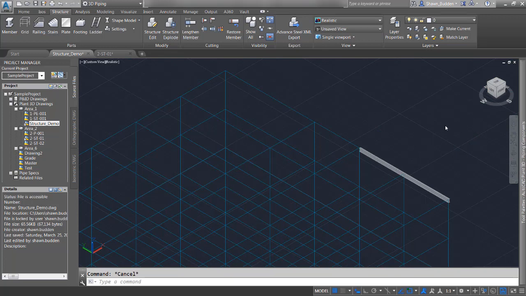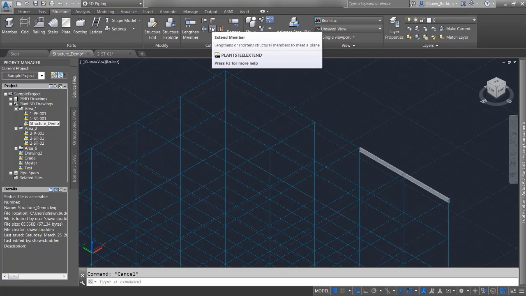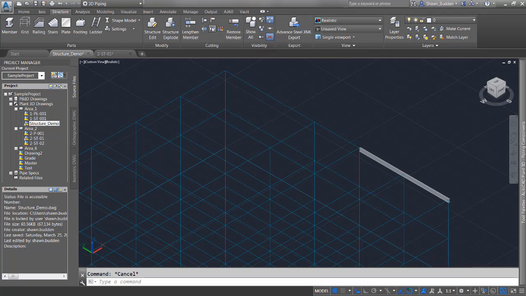We also have a method of extending existing members. Let's go up to our cutting panel, which is in our structure tab, and find this tool right here that says extend. Now, if you want to type it in, it's plant steel extend.